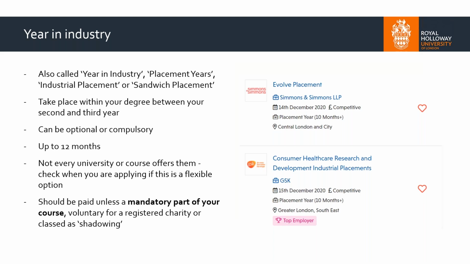Your year in industry can be up to 12 months. It may be around 9 to 10 months, that's kind of the average, or it may be a full 12 months. It could start, for example, right after your university term ends, which could be in June after your second year, and it could finish in June after your whole year.